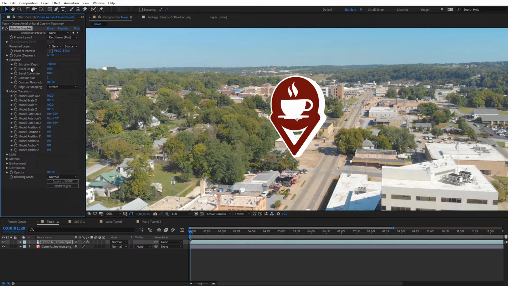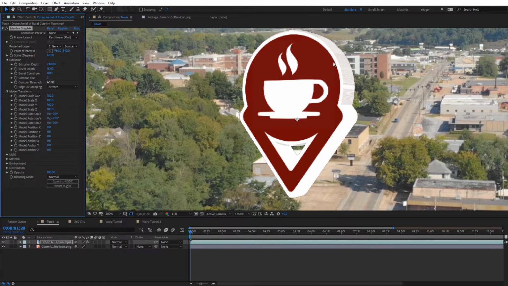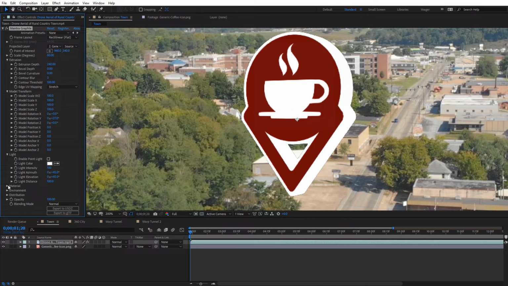And we also have an option to add some bevels if you want to. You can see I can add some bevels here, and I'm actually going to lower that threshold so we can kind of see where that bevel is occurring. So you can see we create a bevel here, and you can kind of adjust the size of that if you would like. I'm actually going to leave the bevel off of this. We also have the bevel curvature options. I'm going to increase that threshold back to 100. Now let's come down here and look at some of the lighting and material options we have.